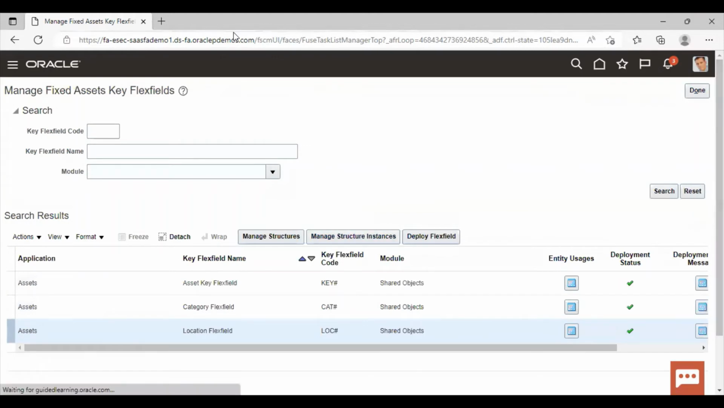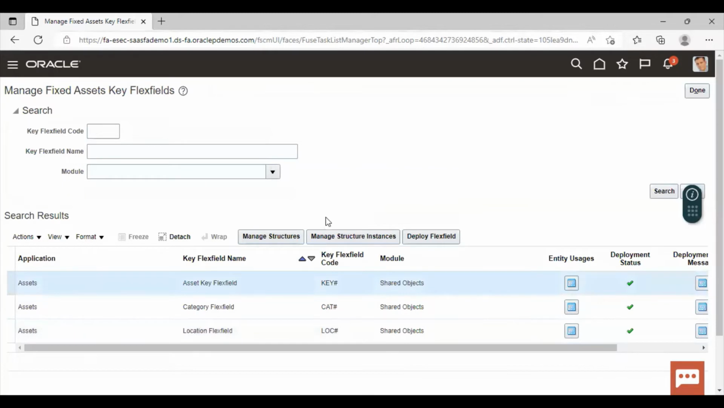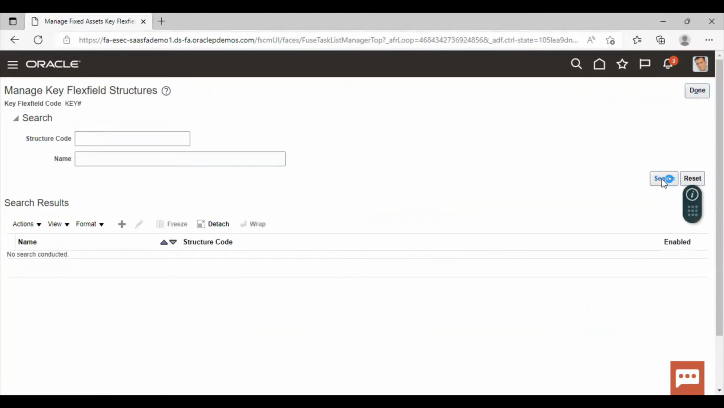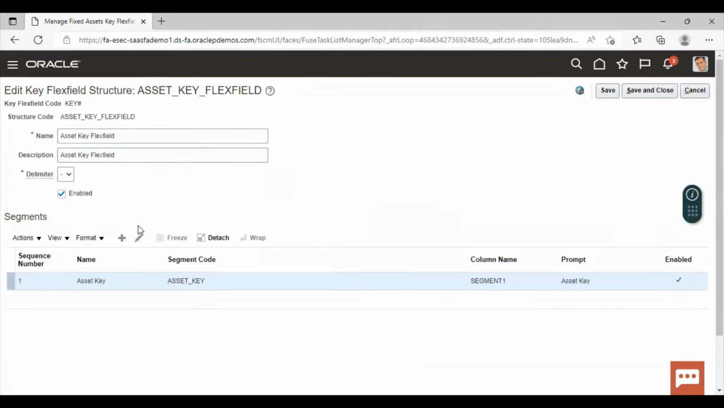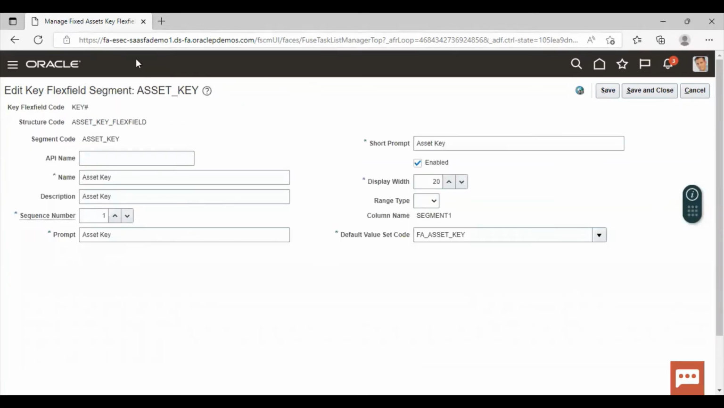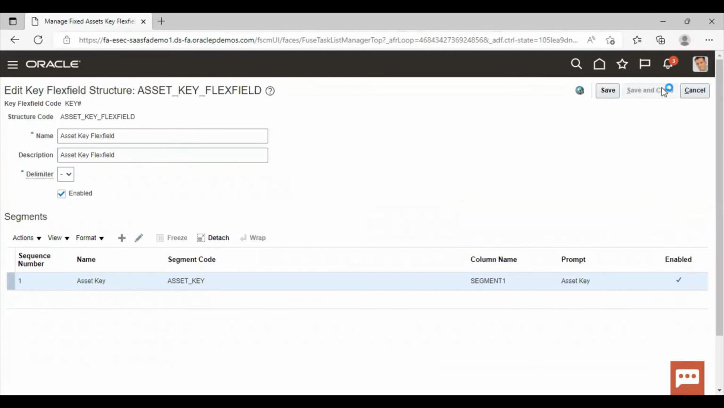In the same manner, you can see the information of asset key flex field. Click on manage structure. Click on blind search. Then click on edit. This is the segment code that is asset key. Click on edit. This is how you can see how it is created. Click on save and close.